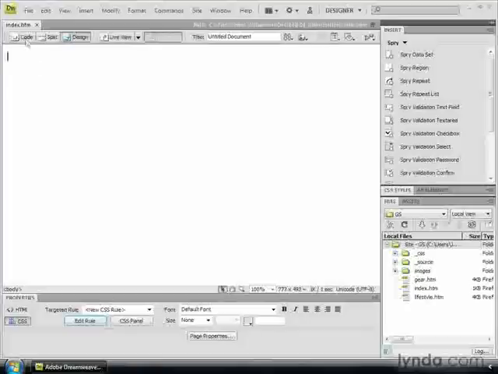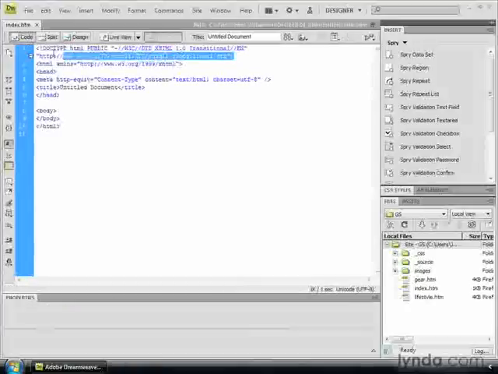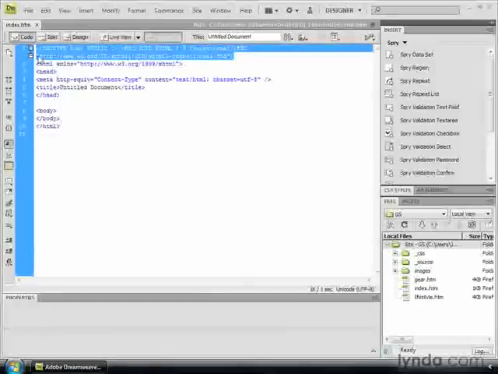Now I'm going to switch over and take a look at the code that was generated. Notice how the document type declaration was automatically generated based on my preferences. So that was something that I didn't have to worry about. And Dreamweaver lets us switch back and forth between this code view and a WYSIWYG view of your page.